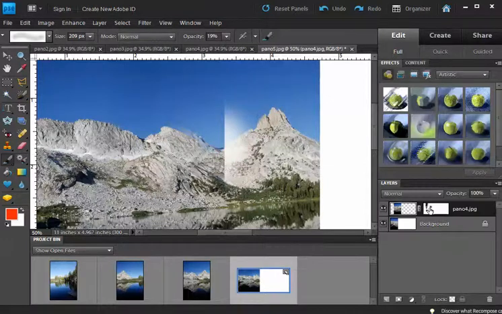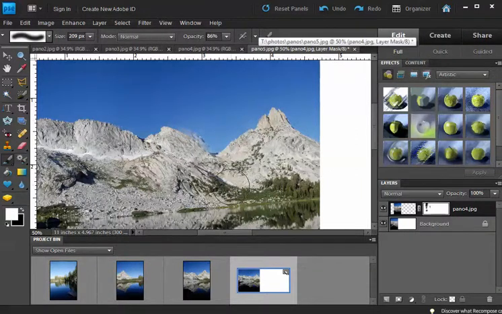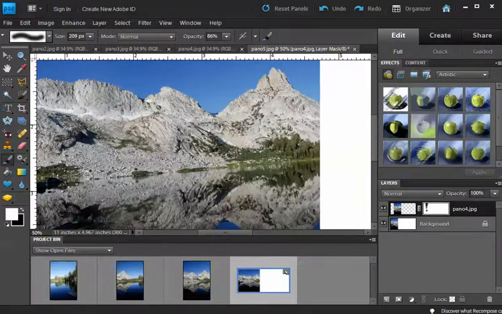Okay? So I'm going to go back to my mask. I'm going to go to white and I'm going to cover that up. Right? I'm going to cover that up. And now I'm going to zoom out.